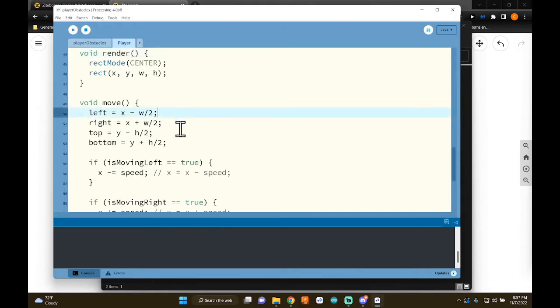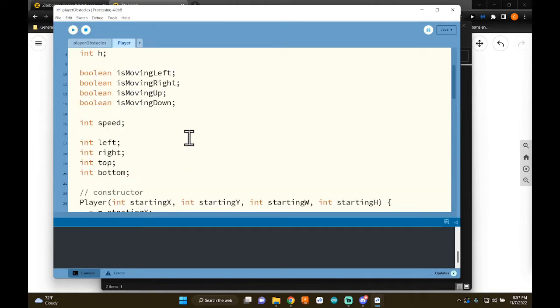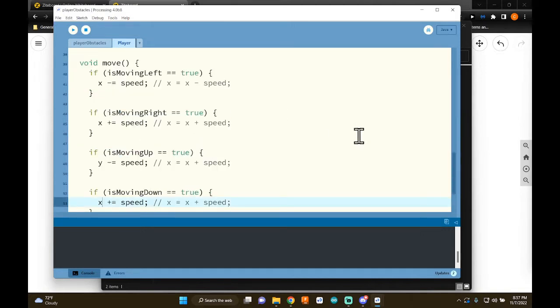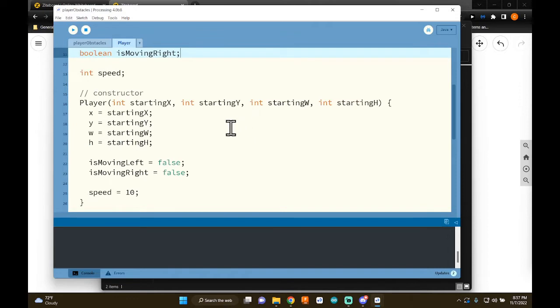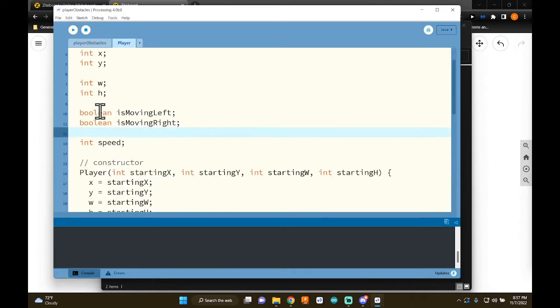If we go to the player class, we can move up through here as well. Excuse me, I was doing some prep work. Let me delete all that so we can do it together. So now you should see the player class that you should have from the end of the previous video. And we have these booleans here that control movement of the player.